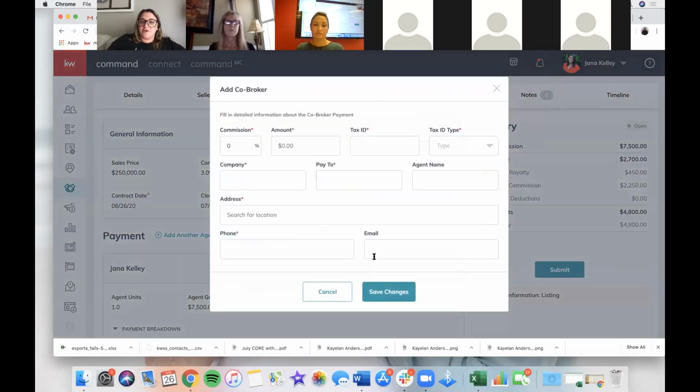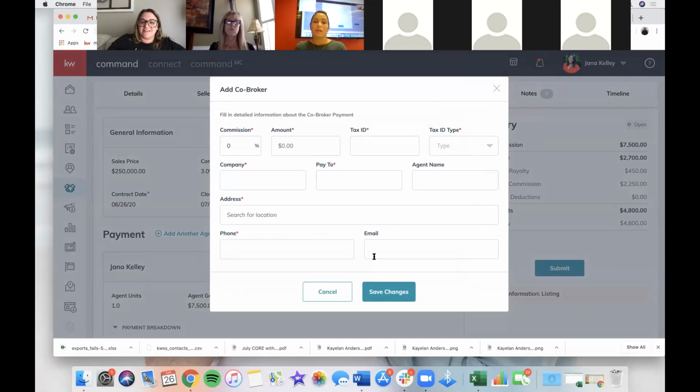I don't know too much about the co-broker payment. Originally you would add an inside or outside referral, but it looks like they moved that button. I'm going to show you where it is. Oh, okay. Then you will not ever use co-broker payment, according to Renee.